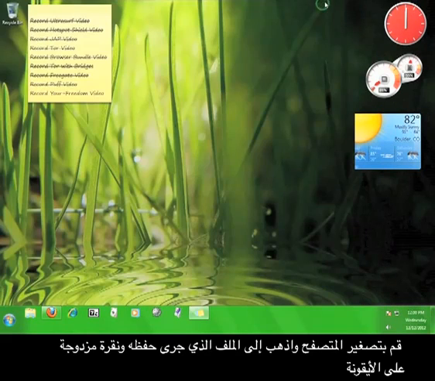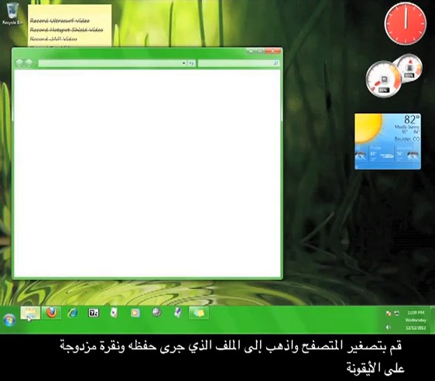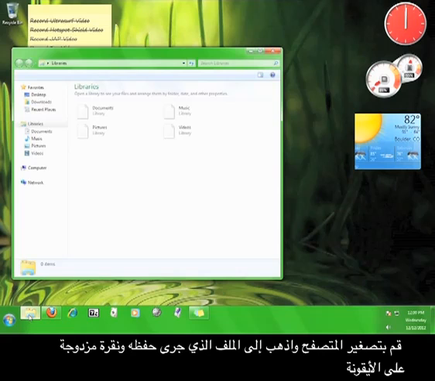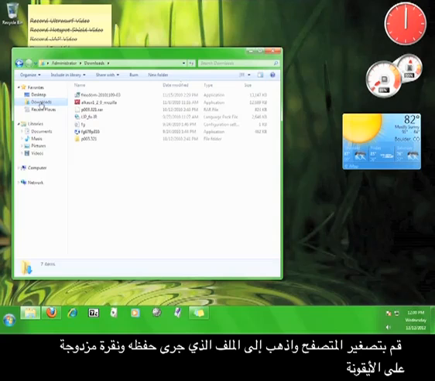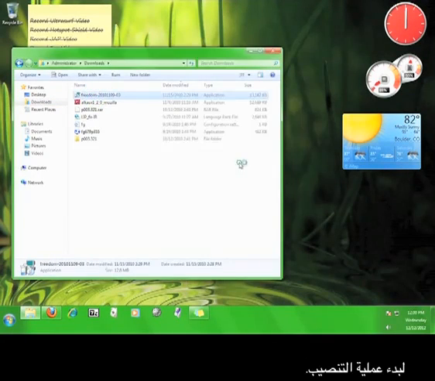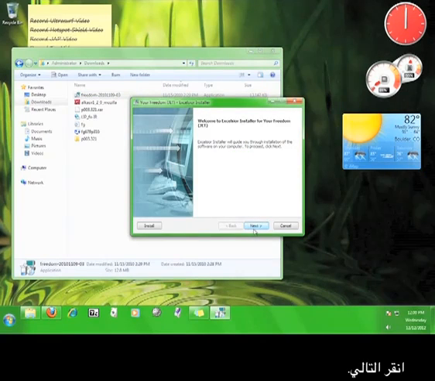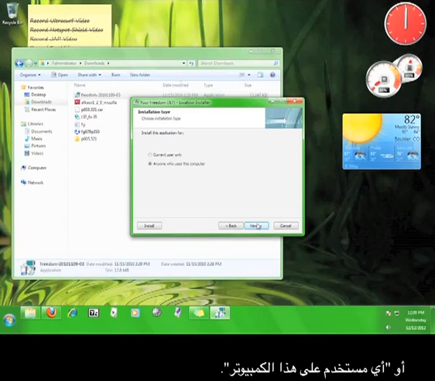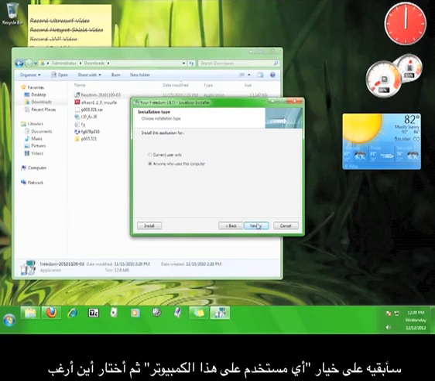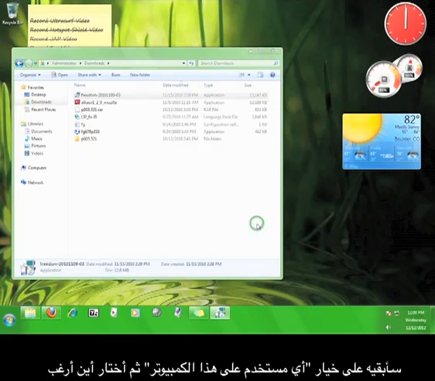Minimize your browser and go to where you saved the file, and double-click the icon to start the installation. Click Next. Here, you choose whether you want to install Your Freedom for the current user only, or anyone who uses the computer. I'm going to leave it on anyone who uses the computer, and then choose where I want to install the program.